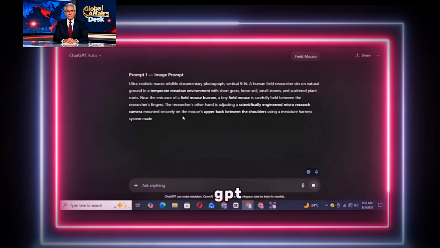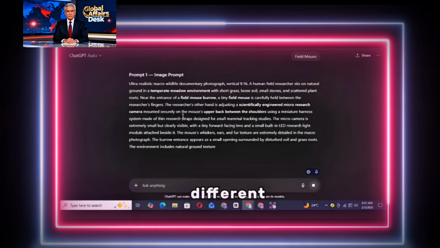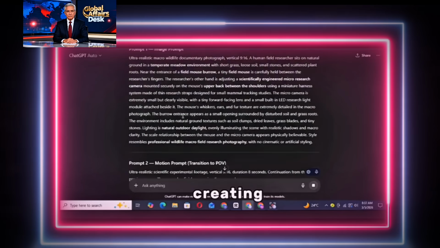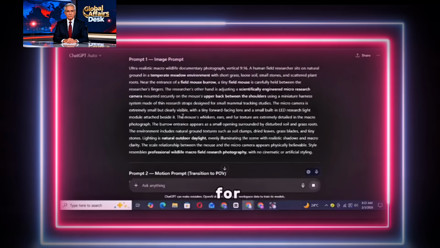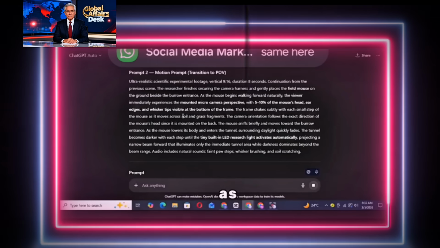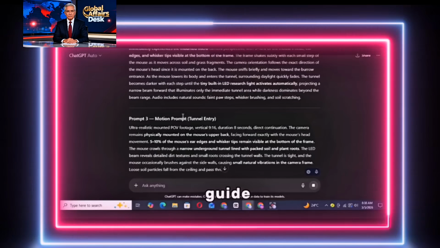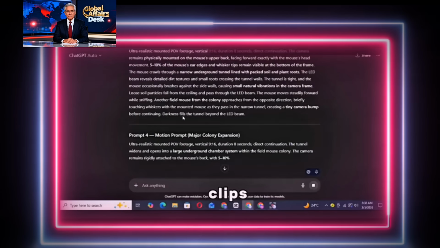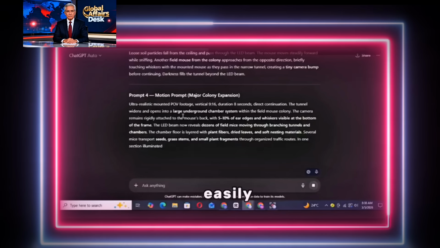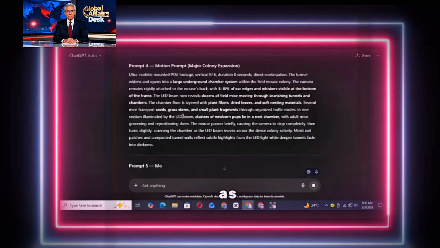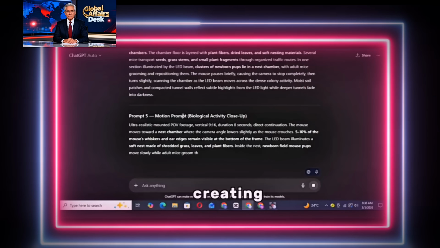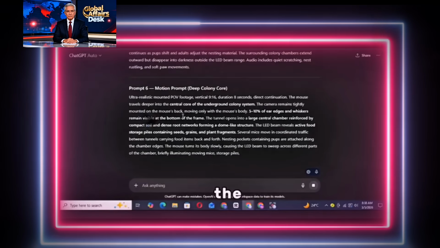Once you do this, ChatGPT will start generating prompts for you in different formats. The first prompt will be for creating an image, while the next 5 prompts will be for video scenes. These prompts will act as the foundation for your content because they will guide the creation of both images and video clips. By using these prompts, you can easily generate visuals that match the animal's point of view as it moves through different environments. To begin creating the video, the first step is to generate the image.